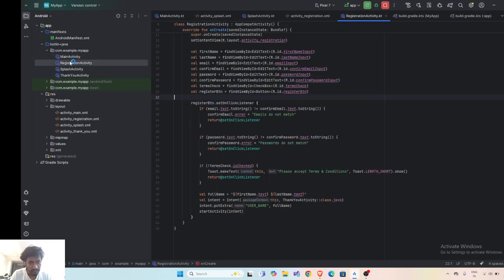In the registration activity, which is the core of the app, I capture the user's input using the binding and validate it before moving on. Here is how the validation works. It checks if the email and confirm email fields match. It does the same for the password and the confirm password. It also ensures that the user has accepted the terms and conditions. If any of these conditions fail, a toast message is shown. Otherwise, it passes the full name to the next activity using an intent.